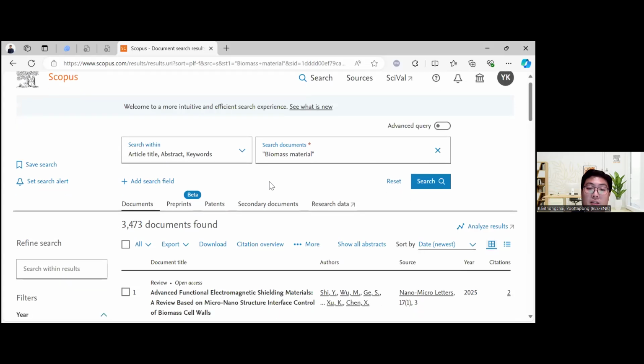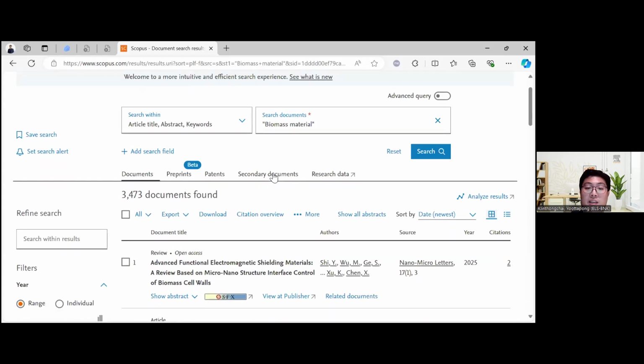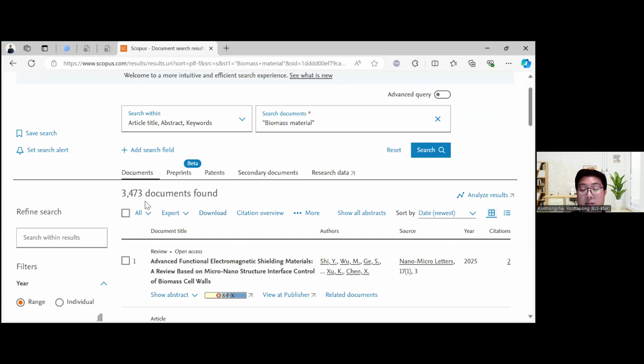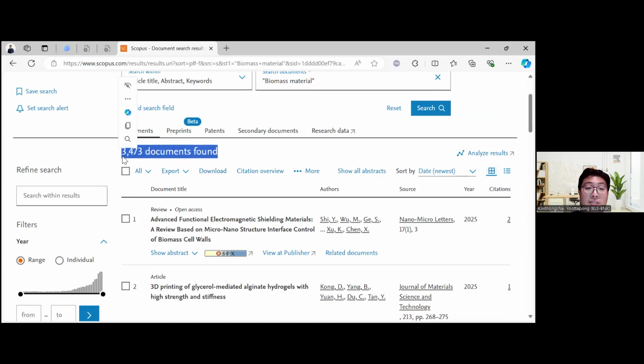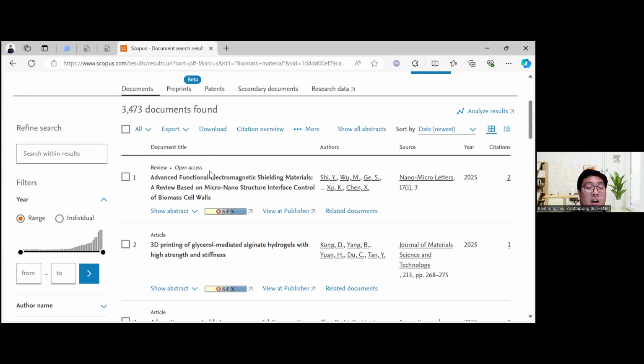Okay. You can see here, right? There will be the biomass materials here. You can see the document is around 3,473. It means that, you may ask yourself, should I read all of these 3,000 articles, right? No, no, no. You don't have to read it all.